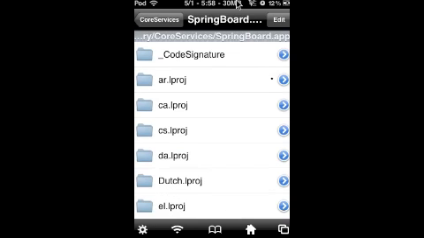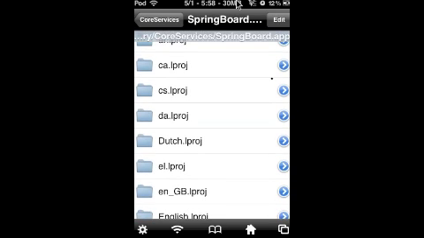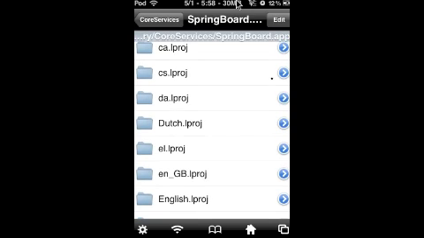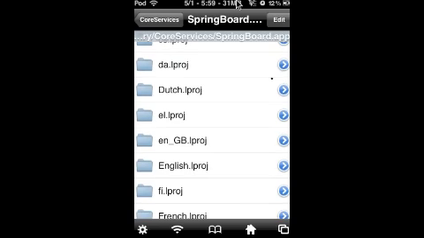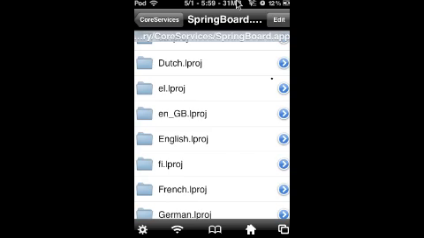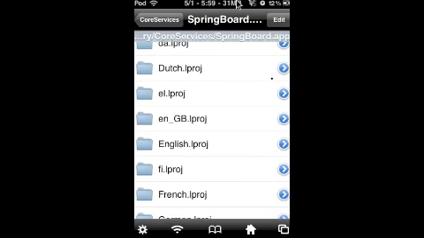Now here you have to choose the lproj file that matches the language that your device is set to. So mine is ENGB, British English, so I'm going to click on that, but if you're American English, then you'll just go for English, whatever language, German, French. Okay, so I'm going to go there.